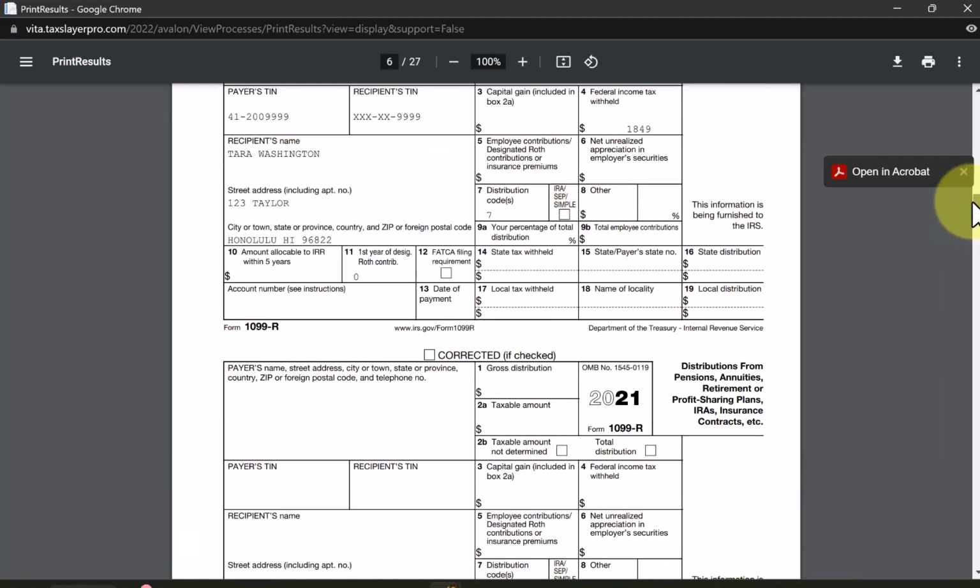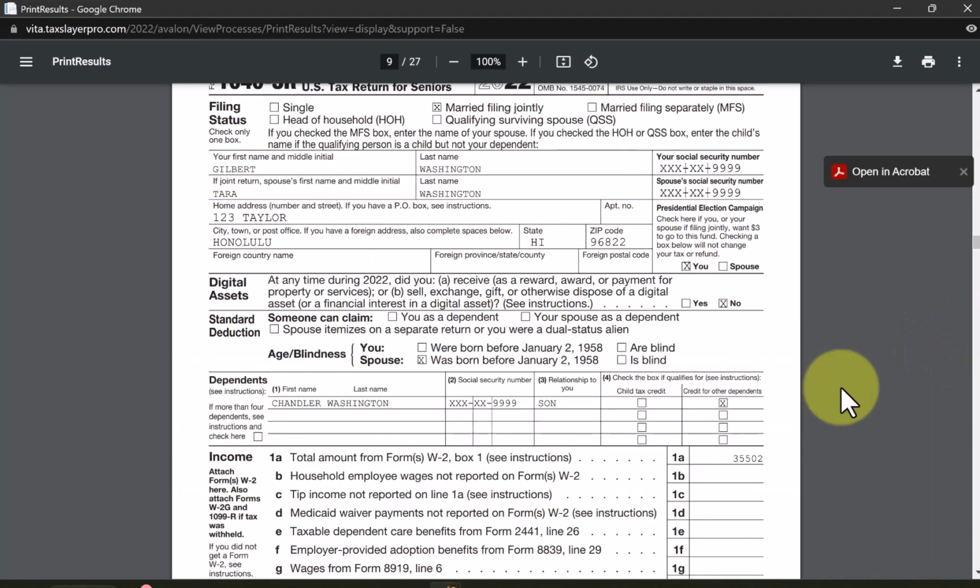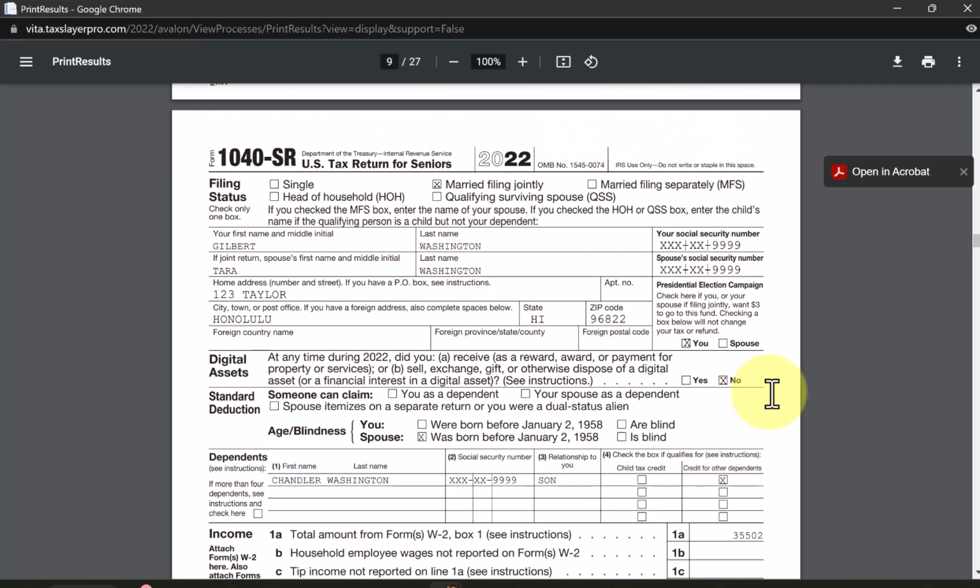Well, this is the form, yeah, the taxpayer needs to sign for us to get permission to electronically file the return. And of course, you're giving a copy of all of this printed tax return for the taxpayer for their records. So filing status, married filing joint, taxpayer's name and social security number, their current address. Looks like Tara is older, so she gets an additional standard deduction for the couple. Here's Chandler's information as a dependent, giving them a $500 other relative credit.